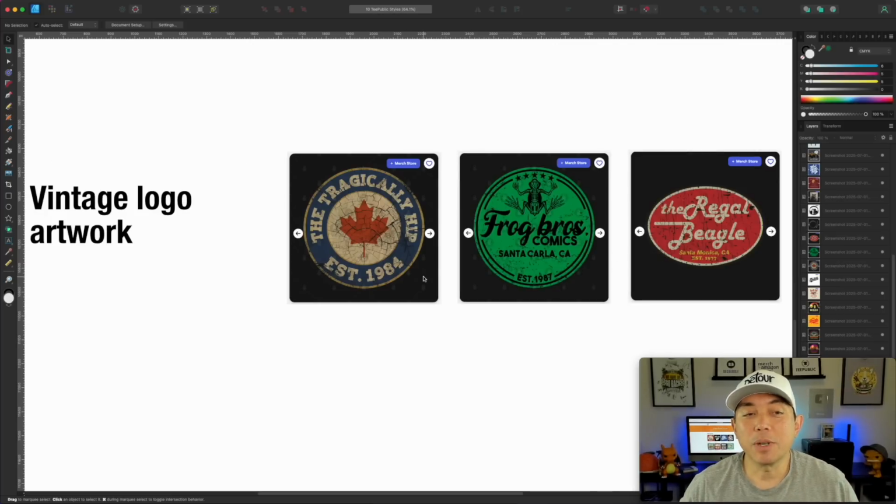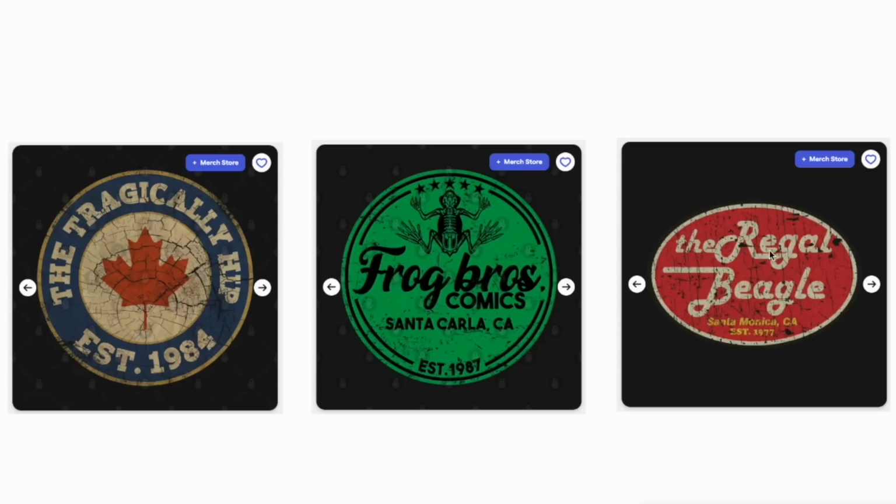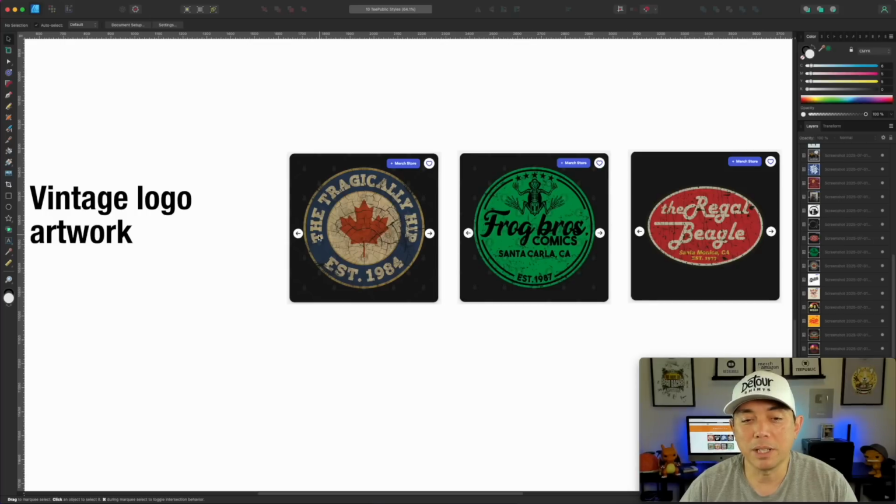All right, this next one I'm calling vintage logo artwork, and it can be in a circle, but it can be an oval. It could be in a square as well, but you notice they all kind of have this distressed texture on it, and they all look like they're for a company or some kind of logo. So I don't know if these have IP. Like, I don't know if Tragically Hip is a band or whatever, or Frog Bros Comics is actually a place, but you can make up a place, have fun with it.